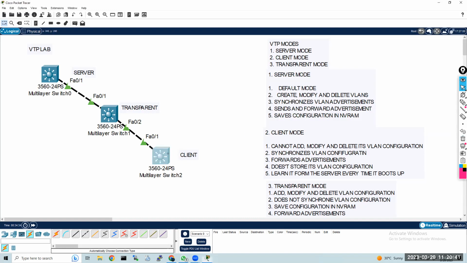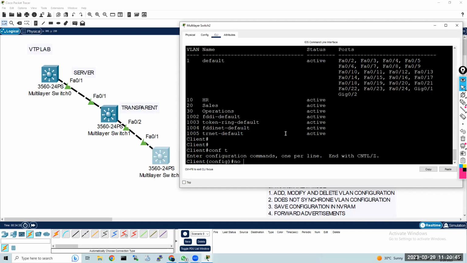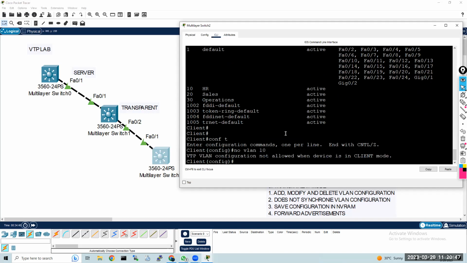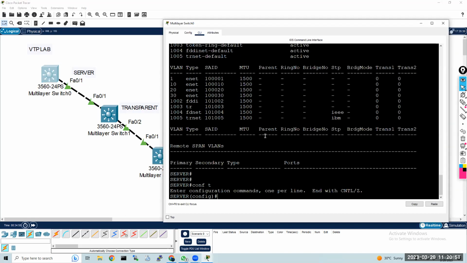Yes. Suppose if I go to the client, it is only read-only. Okay, no VLAN 10. See, VTP VLAN configuration is not allowed when the device is in client mode. But here we can delete it at the server, yes. So no VLAN 10. I'll remove this.